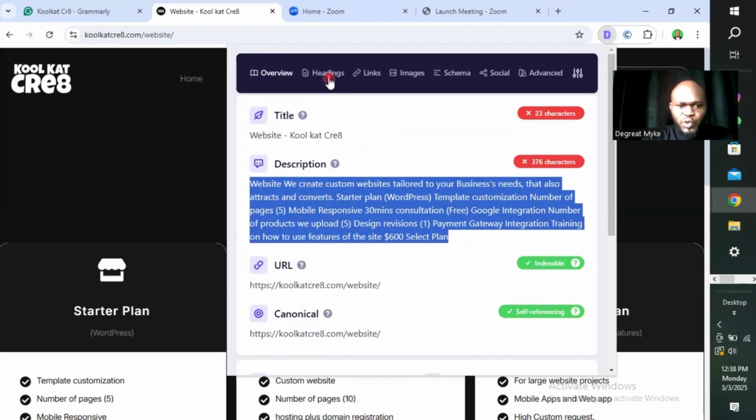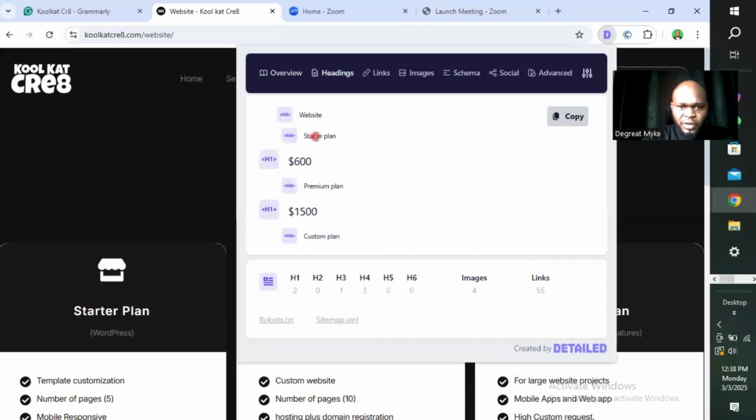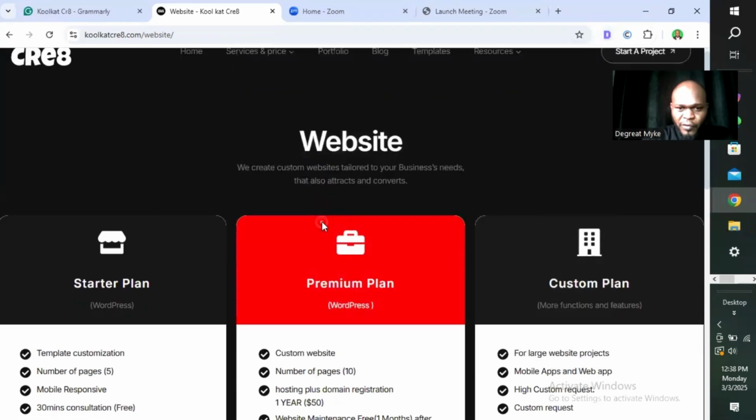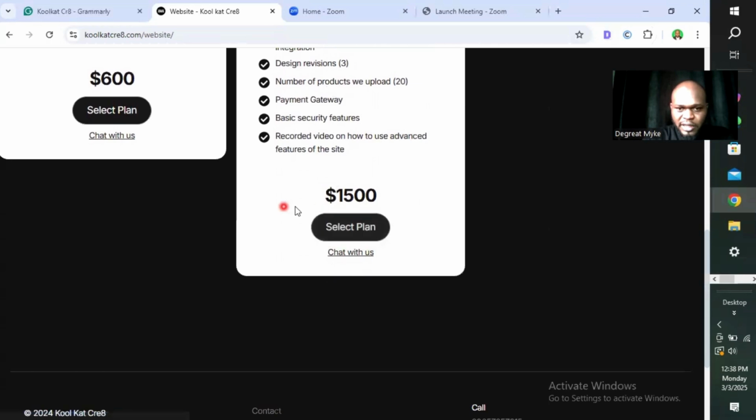But we want to check the structure of this web page, so we are going to go to the heading tabs of the detailed SEO Chrome extension. You can see what we have. We have H3, that is websites. H4, we have starter plan. We have H1, $600. That is the amount to be paid if you go for the starter plan. Then we have H4 premium plan. We have another H1, $1,500. That is the amount to be paid if you go for the premium plan, as you can see here.